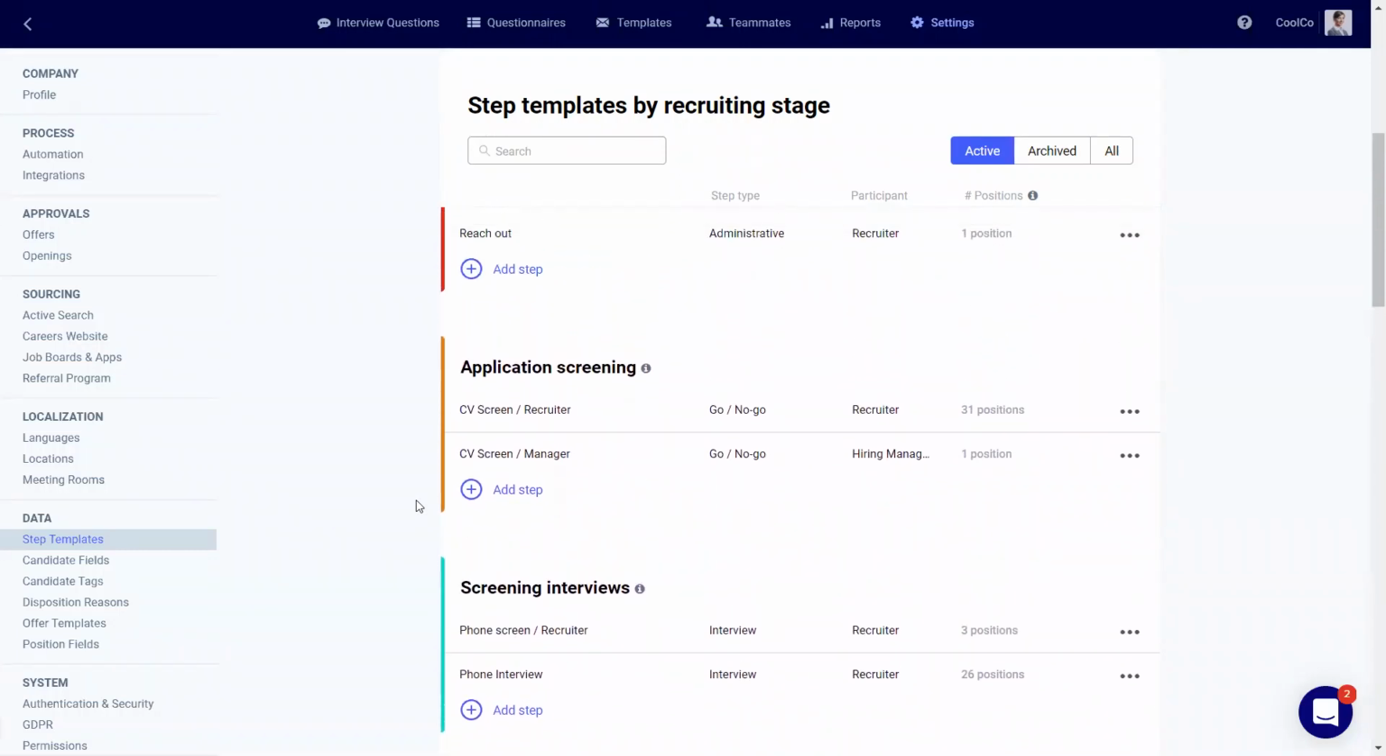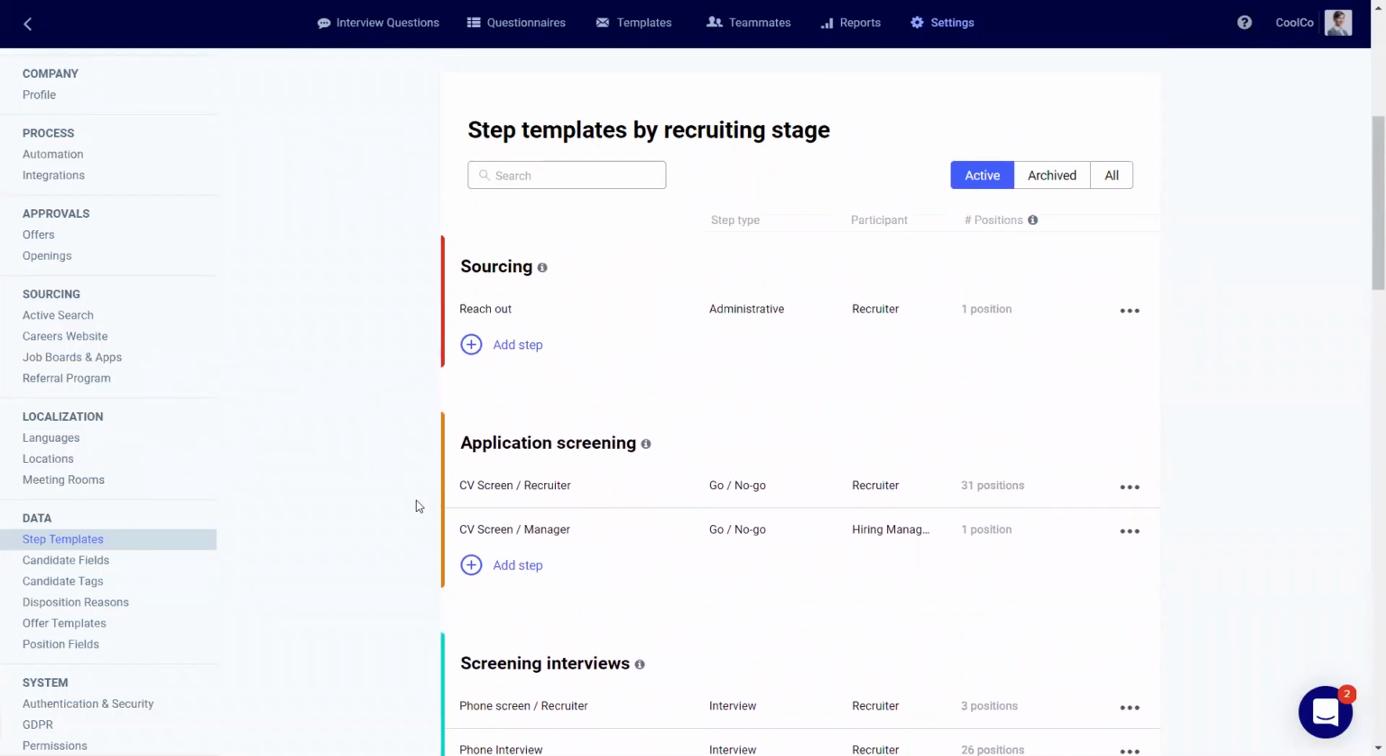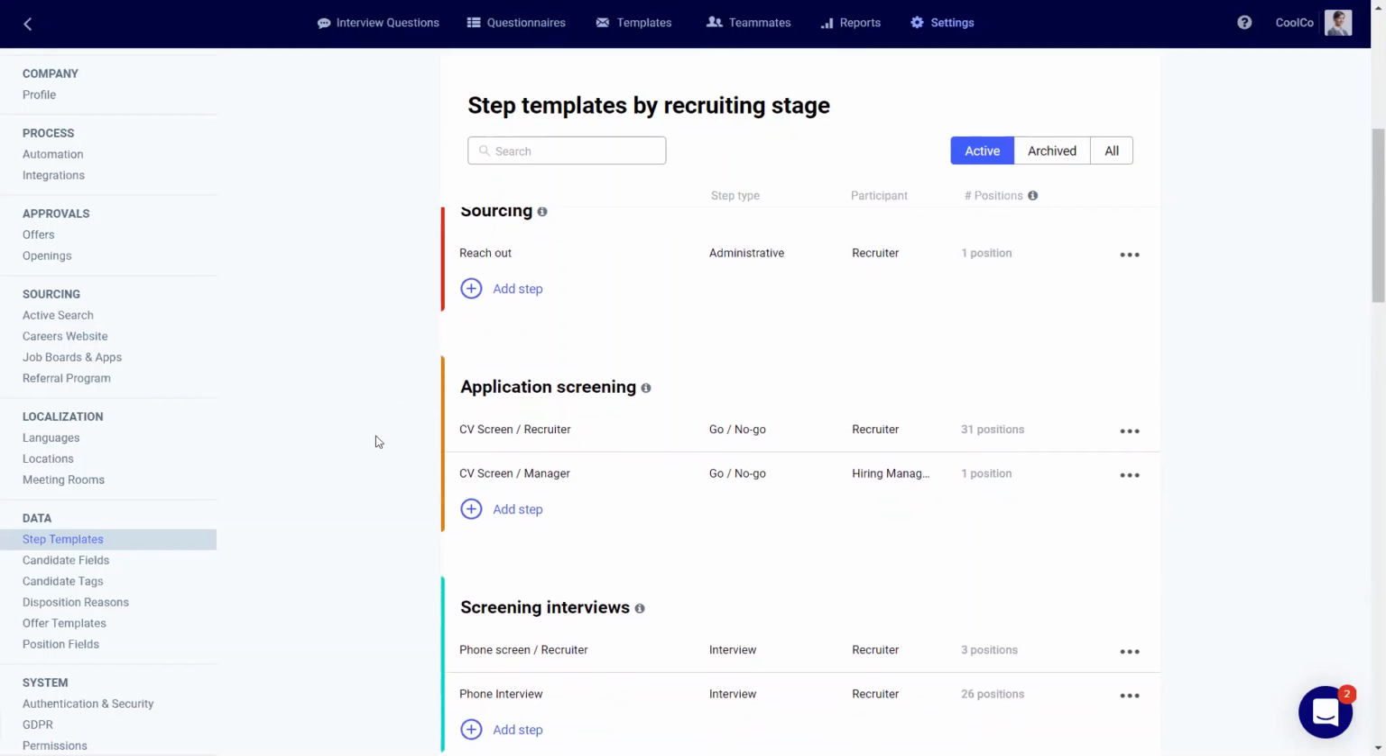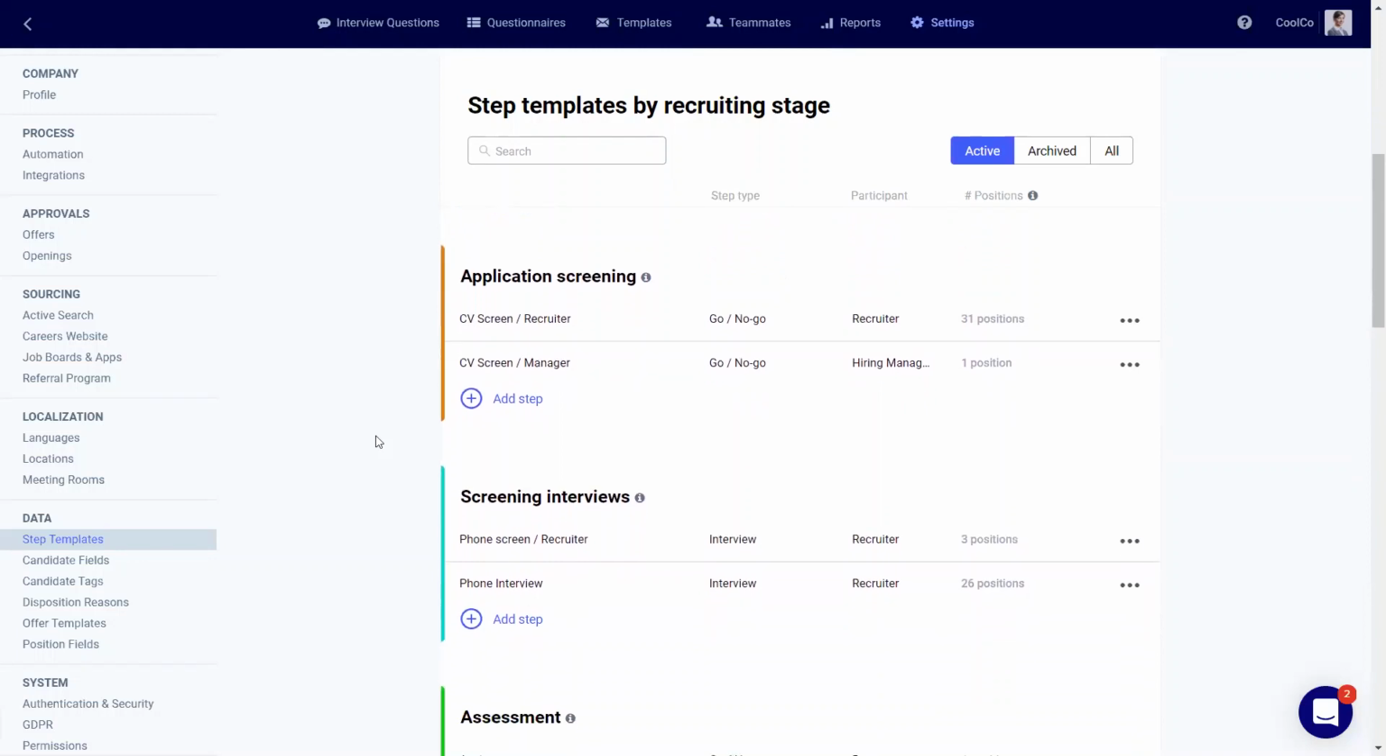So let's first take a look at application screening. Again, for sourcing, you do have reach out. You're welcome to utilize it. But I would say more often than not, you are setting up workflows starting with the resume screen here. So we'll take a look at this one. So you'll see that we have two steps created. We have CV screen recruiter. That's going to be a resume screen from the recruiter. And we have CV screen manager here, which is going to be the manager reviewing that resume.